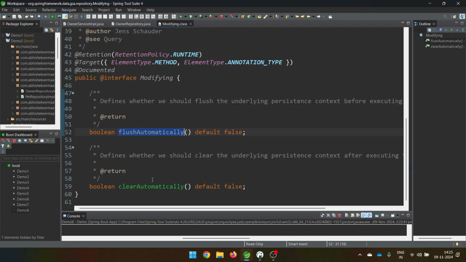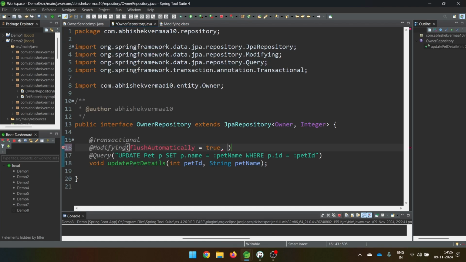Second one is clearAutomatically. What it says is that since you have made some change in the database, there can still be something available in the persistence context. Yeah, so we should be updating that particular data also. Whenever you want to update that particular cache, there is no simple way to update the cache. So what we can simply do is we say clearAutomatically, that whatever is there in the cache, clear it. Okay, so that is what we are trying to do here. So again, as a good practice, we should do something like this, yeah, so that if there is anything related to this particular ID, it gets cleared.